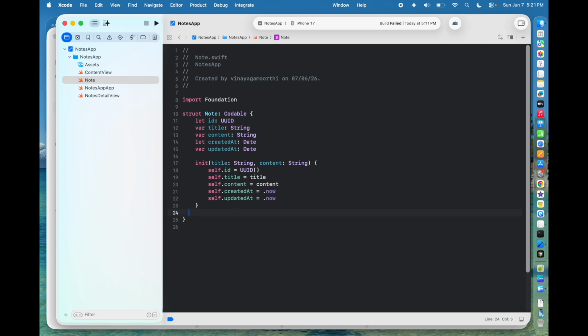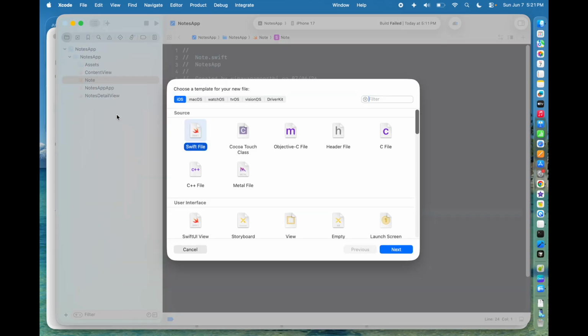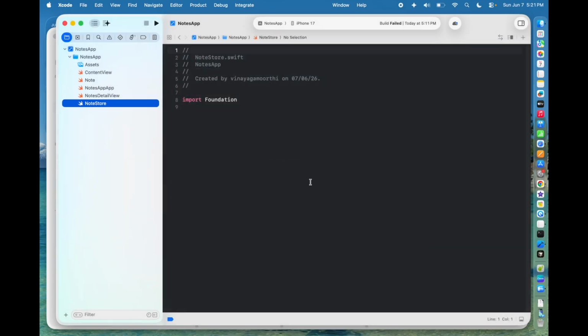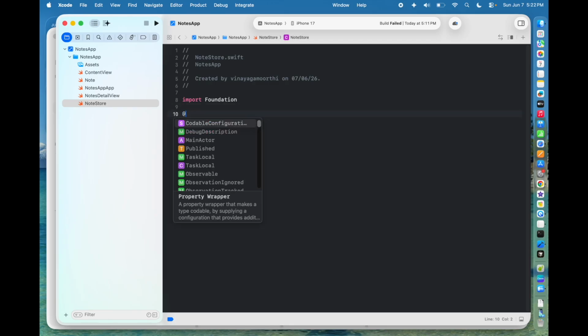Now I am going to create another file. Name it as note store. The purpose of this file is to save the data into the user default and get the information from the user default. Class, it should be observable.